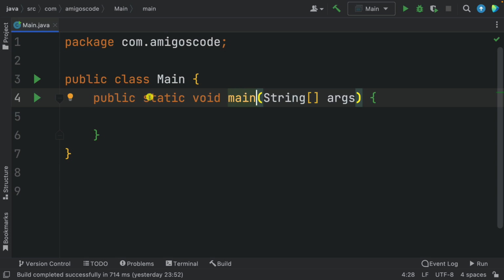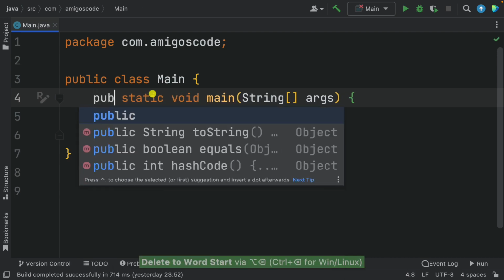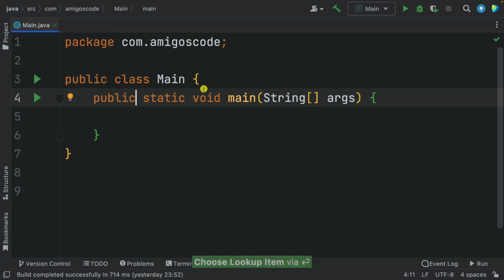Then static, as I said, means it doesn't need to create an instance of Main, and it can invoke the method directly. If this was private, then the JVM could not access it. So this has to be public, just like that. Then void just means that this method does not return anything.